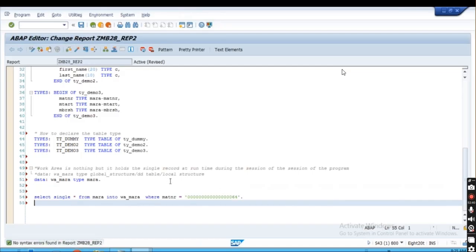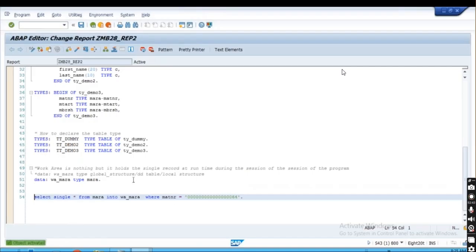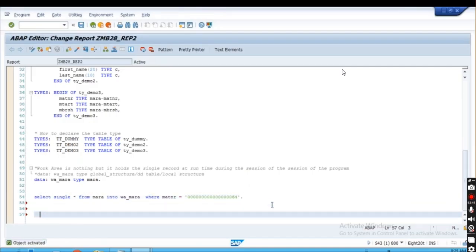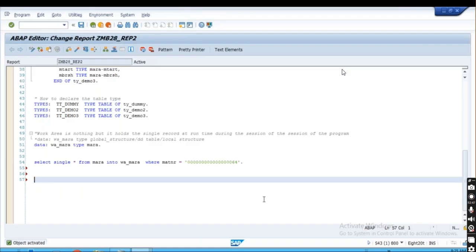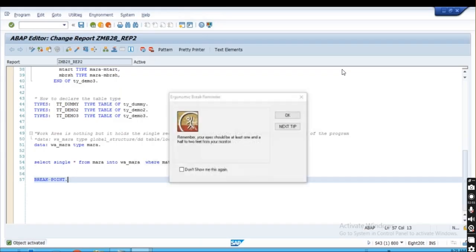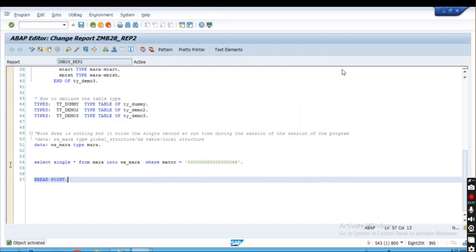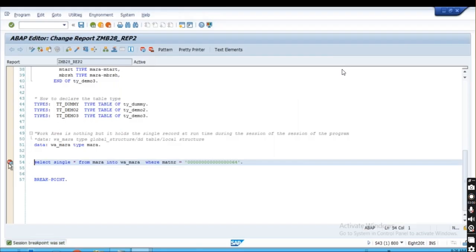Check the syntax and just activate it. You must activate. Okay, and I will show you how it is going to take the data. Let me put the breakpoint so that it will stop, and here also you can put a breakpoint. For putting the breakpoint, you can directly click over here, or you can select this line and press this particular red button. You can select either of these two and put the breakpoint.